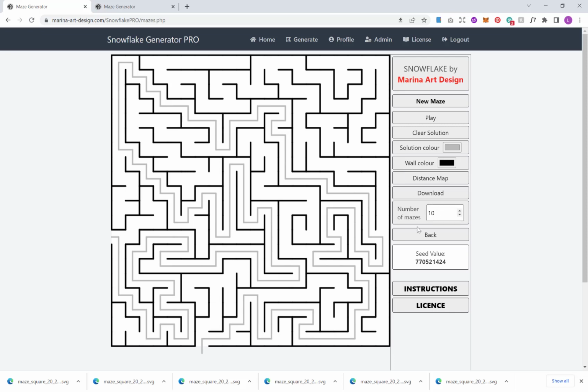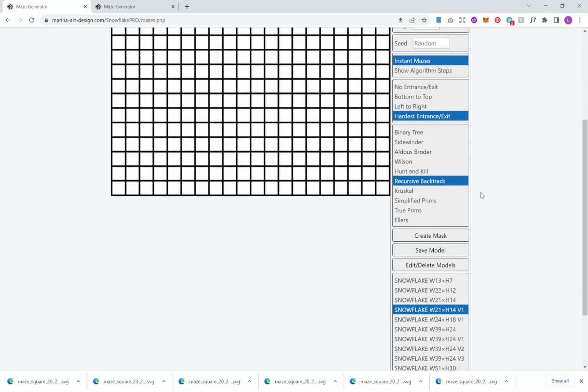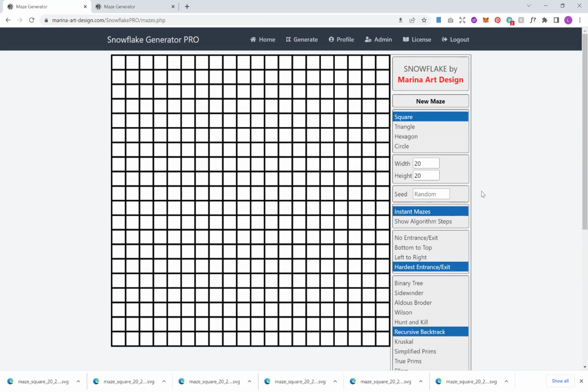Now, I hope this quick overview of Marina's latest product, the Snowflake Generator, helps you understand a little bit about it and how easy it is to use.